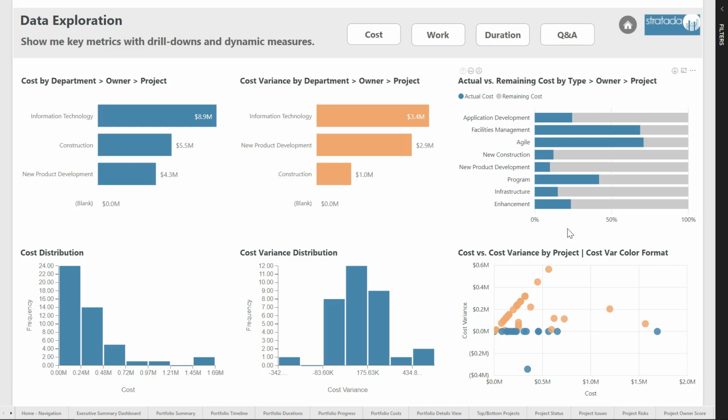Now, the idea behind this report is to allow the end user to explore the data. Maybe they're not exactly sure what they're looking for. They just want to explore around, maybe formulate some questions. This is what this report would be used for. And with reports like this, you need flexibility.